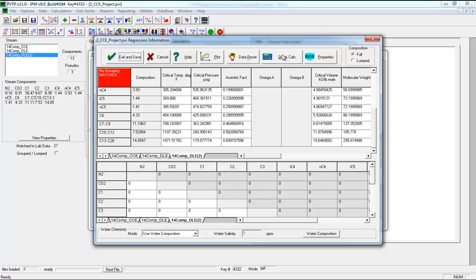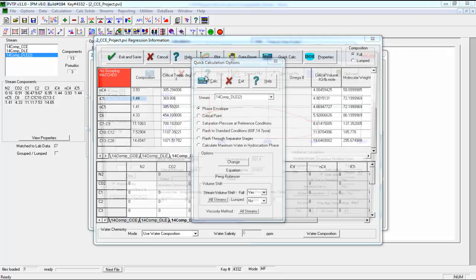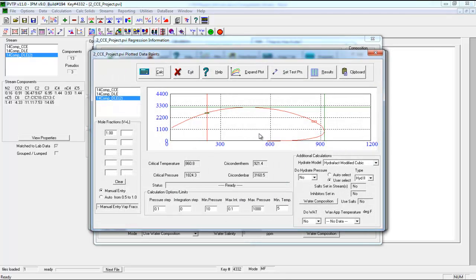But now let's see the phase envelope. Oh, we found that our saturation pressure is still matching.